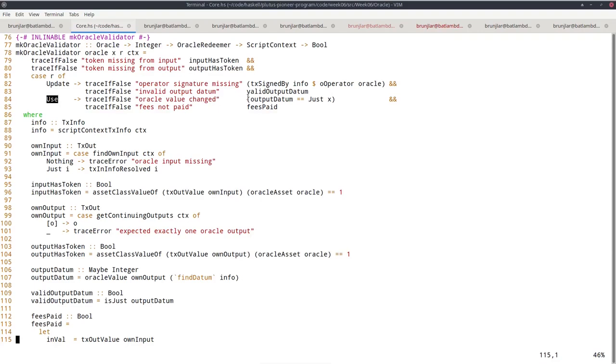We already have this helper function output datum, which is a maybe integer. That's the new value of the oracle. And I just check that it's just x. Remember, x was the old value of the oracle, so I just make sure that the datum hasn't changed. And finally, I must check that the fees have been paid. So remember, when you use the oracle, you're supposed to pay fees.